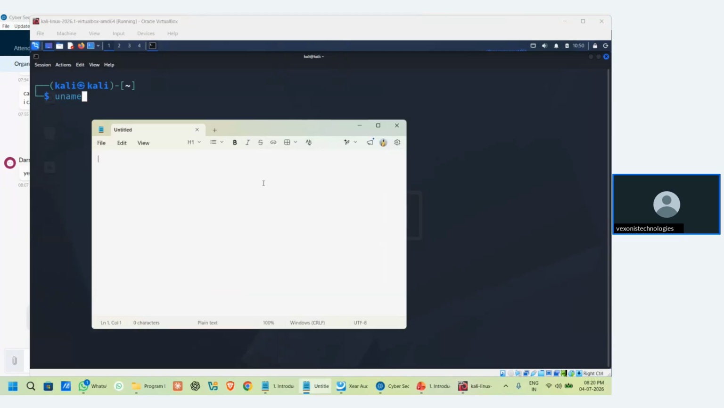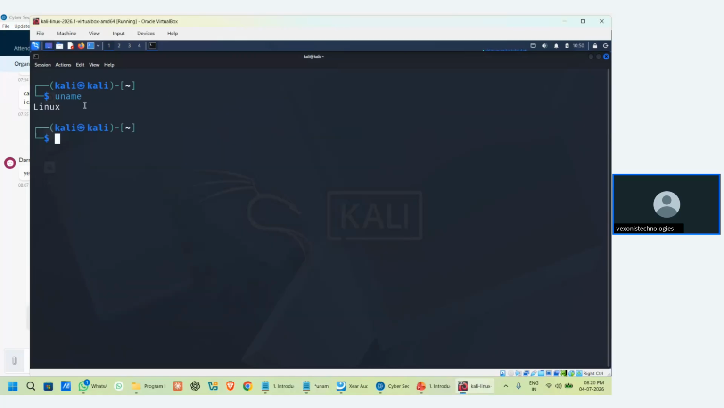Why? Now I'll showcase it. I told you uname is one command. My way of learning is I will write the command like this. In the brackets or parentheses, I will write its usage like this: explain the type of OS. Just click enter, let's see the result. Understood? This is the result of the uname command.